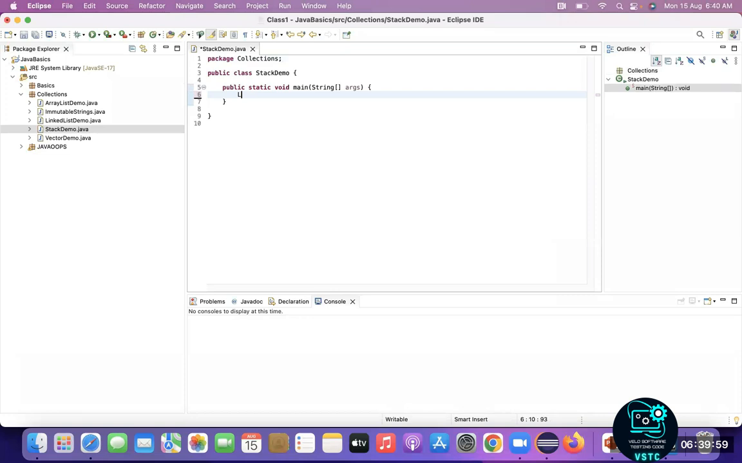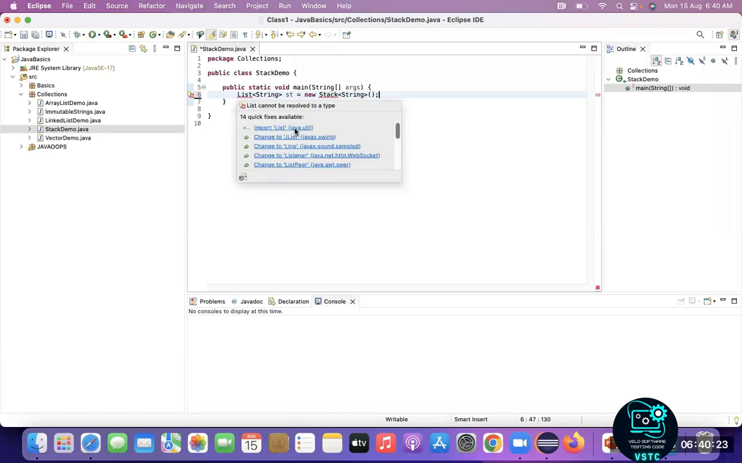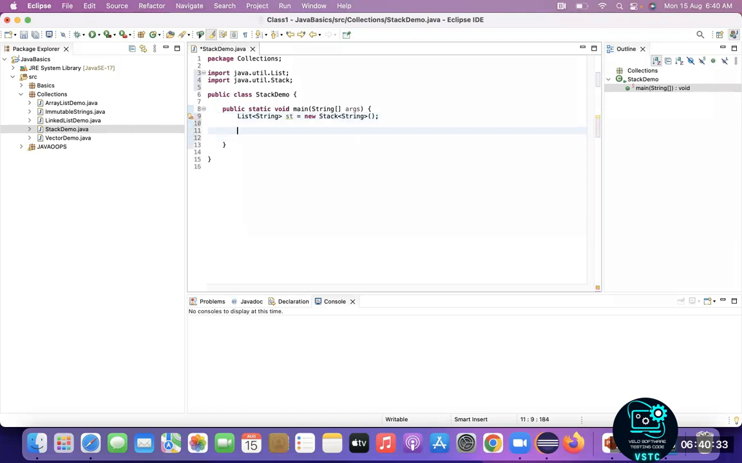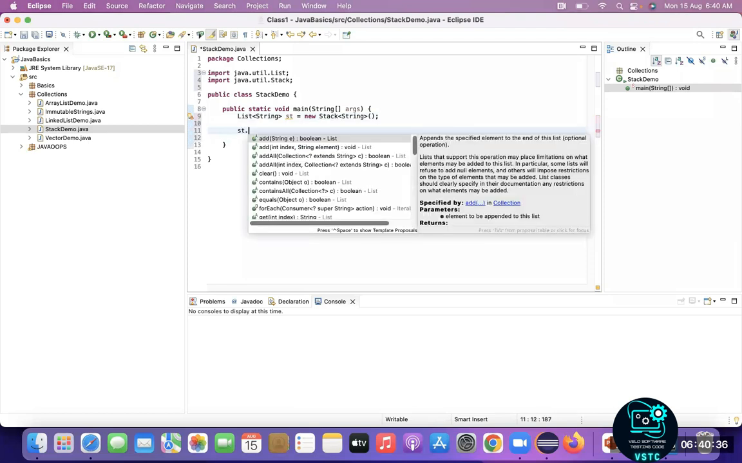Sorry. A list of type. So now we'll create a list of type string. Okay. Stack st is equal to new Stack of type String. Okay. Let me import these things. Okay. Now, in order to add the elements to the stack, we have a method called st dot.